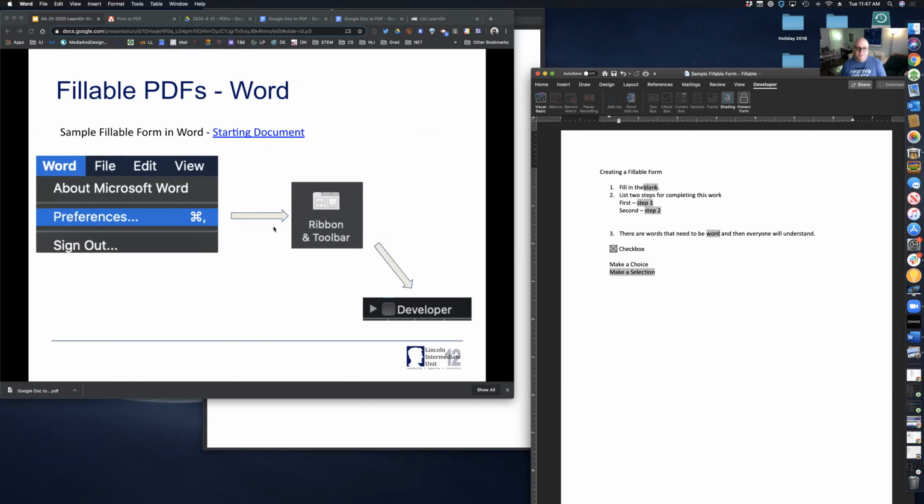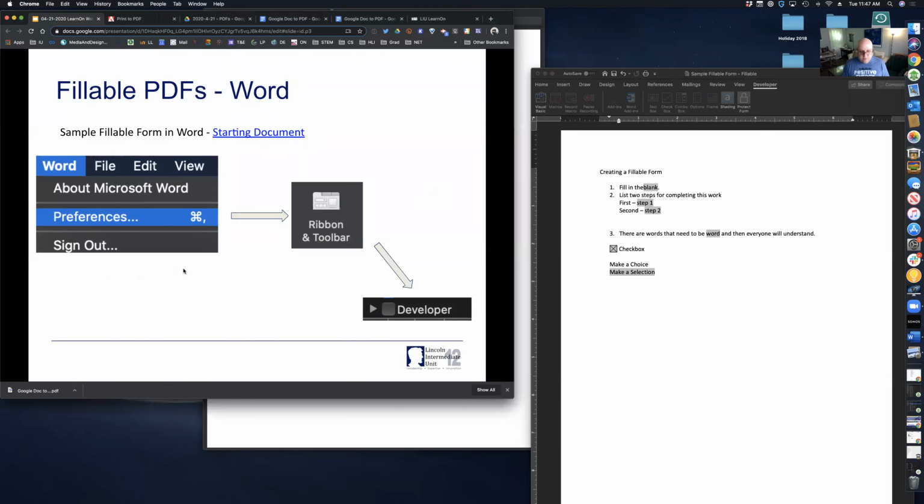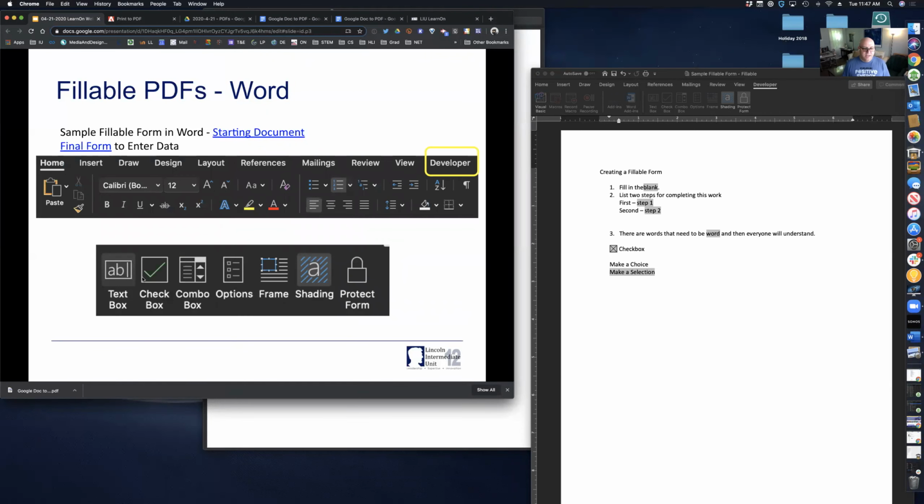I just want to remind you, go from preferences to ribbon and toolbar and check on the developer button. And then the developer button will appear for you, and you'll have these choices. So you'll have the text box and so forth.